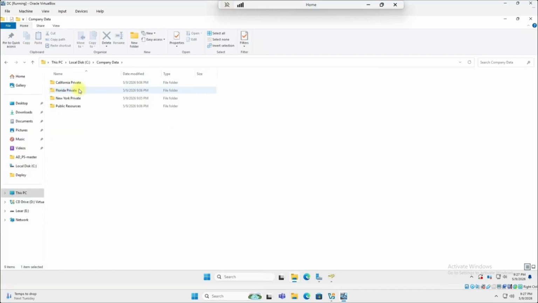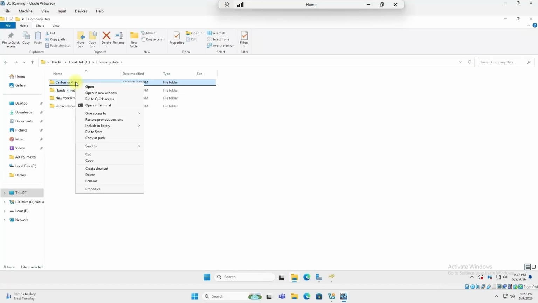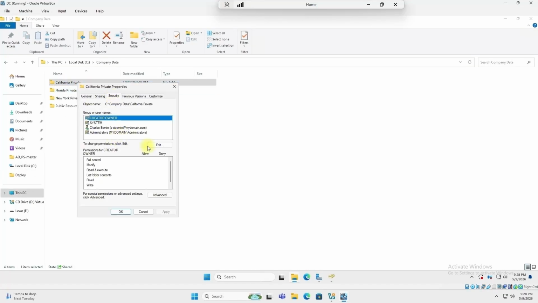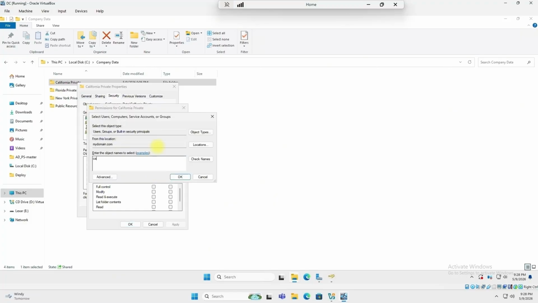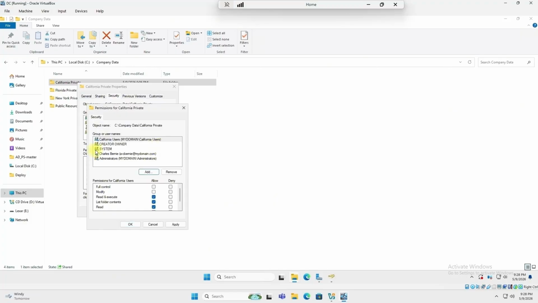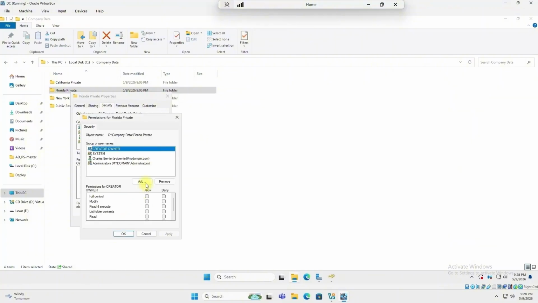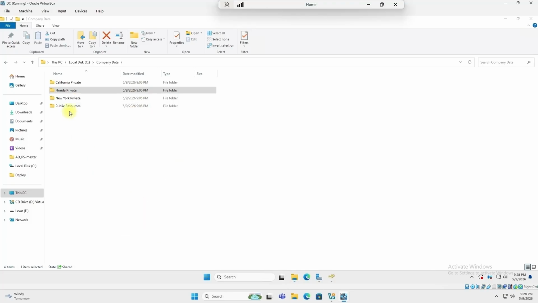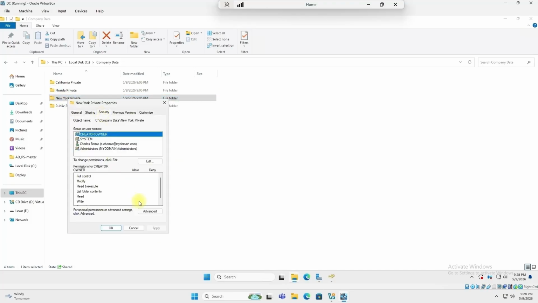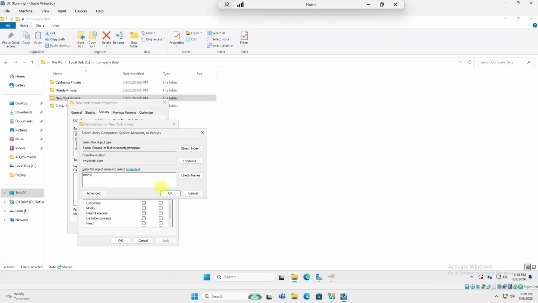Double-click the Company Data folder. Now, it's time to hand out the specific keys for each subfolder. We're going to map each location to its corresponding security group. For example, we'll open the California private folder and add the California users group with modify access. We'll follow the same process for Florida private and New York private, adding their respective groups with those same modify settings. Finally, for public resources, we're adding authenticated users, but granting them read and execute only. This ensures everyone can access the files, but no one can accidentally delete them.